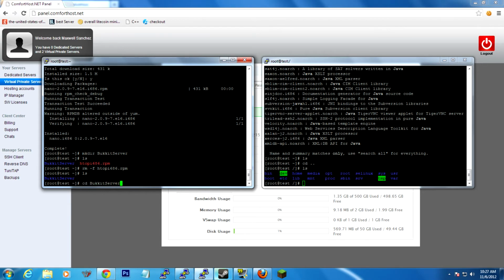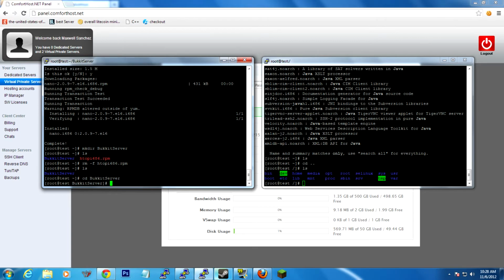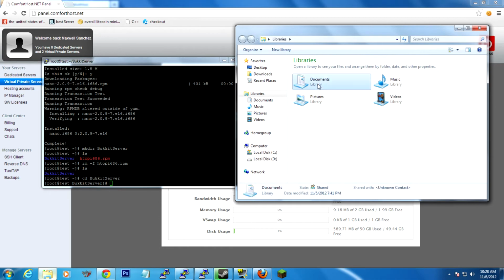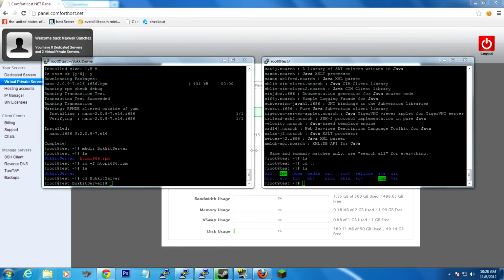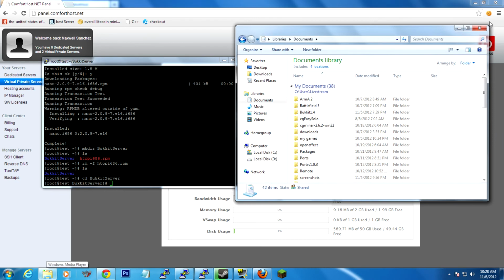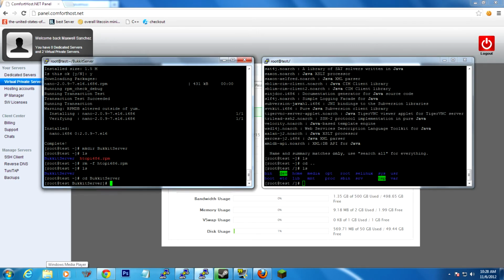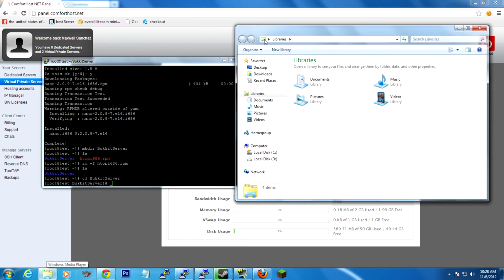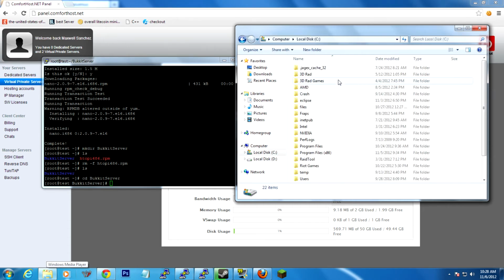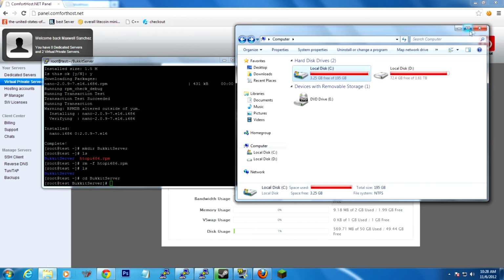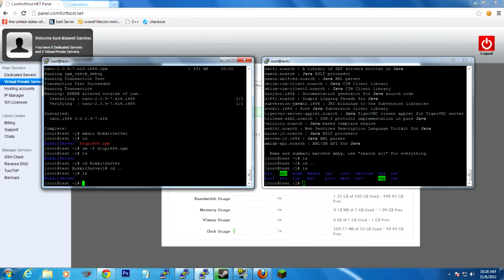cd is change directory, so if I do cd bukkitserver, it goes into the bukkitserver directory. It's like on Windows, if I am here and I double click on documents, that's like cd documents essentially. And then once I'm inside bukkitserver, if I want to cd out, so I want to go to the directory behind that, it's kind of like clicking the back button on your local disk. That's cd .., so cd .., and I'm back one step behind bukkitserver, in the folder that bukkitserver is contained inside.